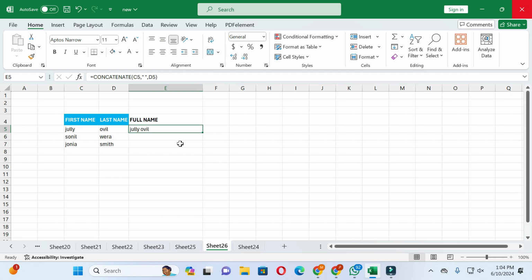You can see all is done. First name and last name are combined. If you want to combine other names, you don't need to do this again. Just select the cell where you created the formula, and you can see a small circle at the bottom right side of the cell. Place the cursor on it, and you can see the plus option, then drag to the lower end. You can see all first names and last names are combined.